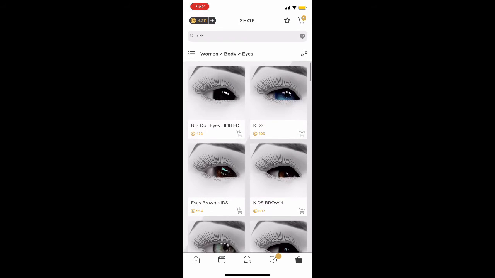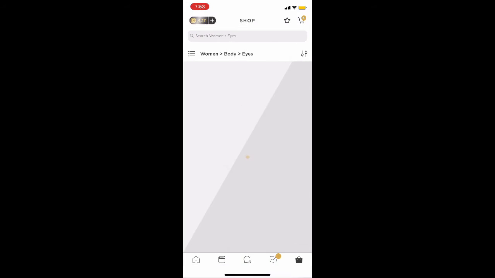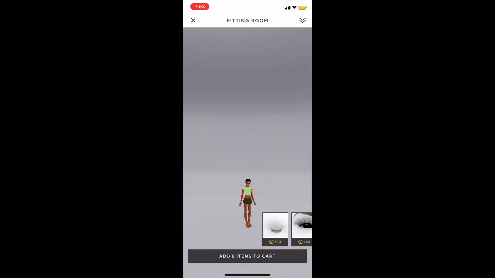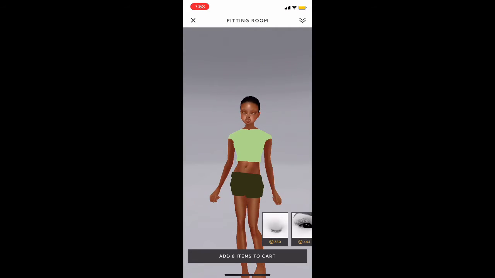So next thing we're going to go to is eyebrows. We're going to click eyebrows, and then we're going to click no eyebrows because we don't want eyebrows. If it's not popping up for you, just search no eyebrows. So now you have no eyebrows.